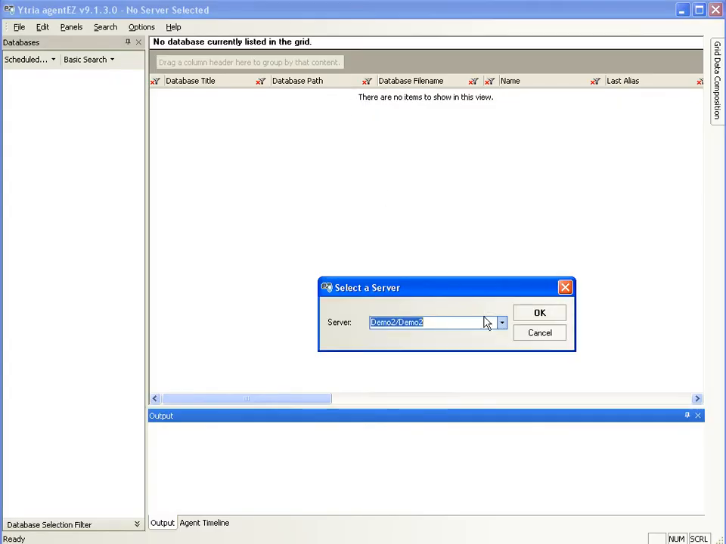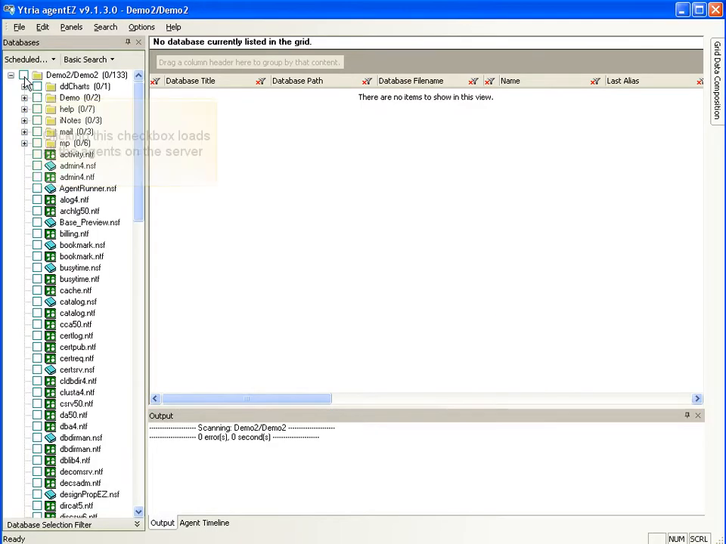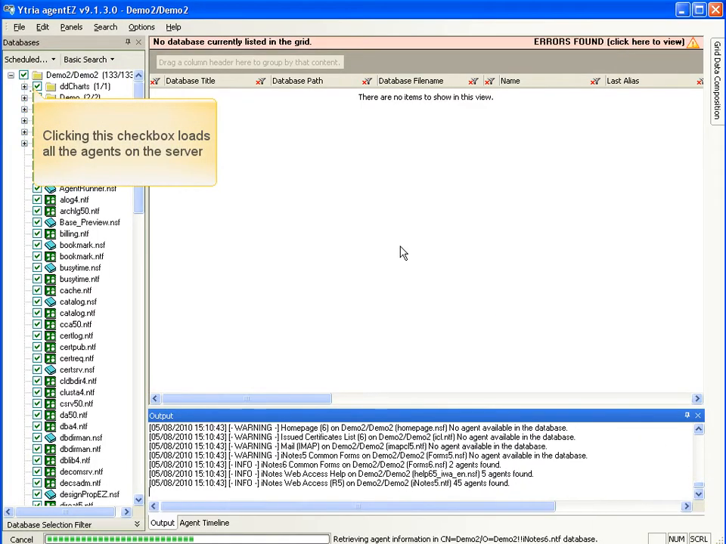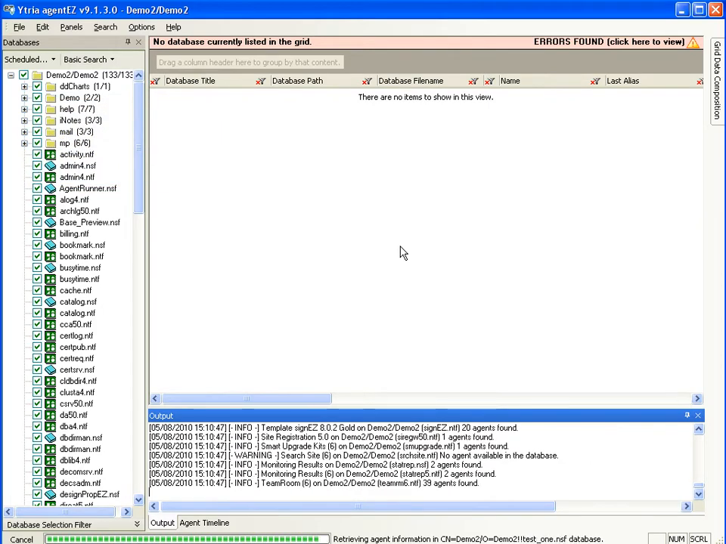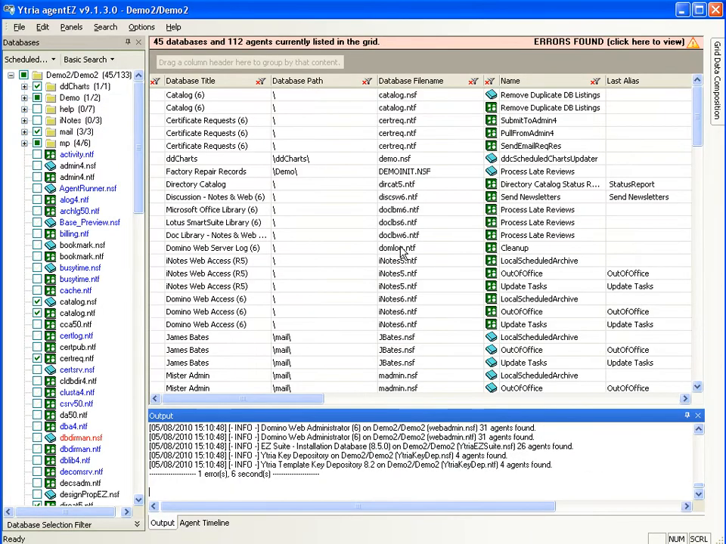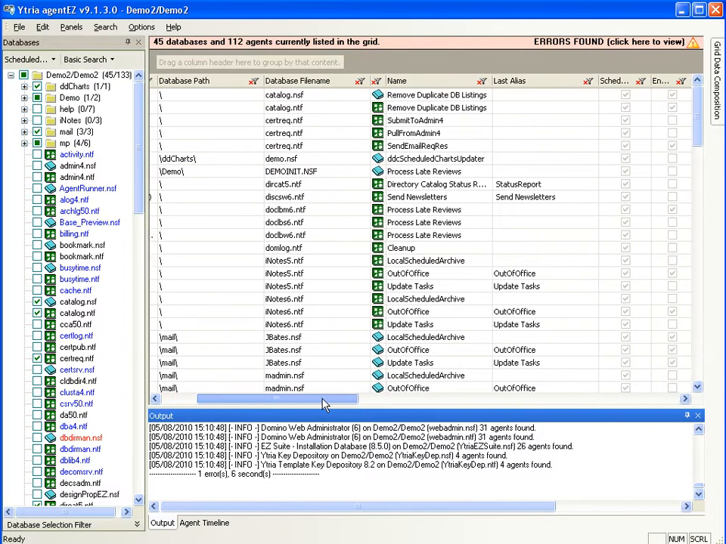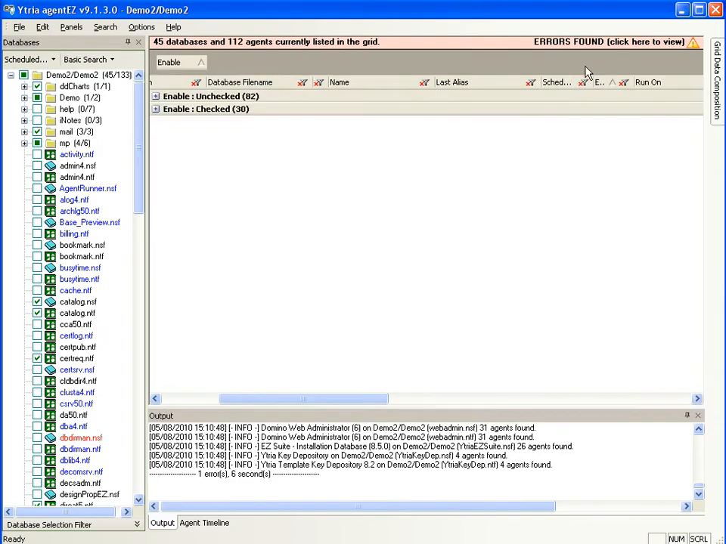agentEZ is an agent analyzer, manager, and editor for Lotus Notes databases. You can see all agents on a Domino server no matter when they run. Remember that Agent Manager only shows the scheduled agents for today that haven't already run. Only agentEZ can show you any and all agents regardless of their schedules.